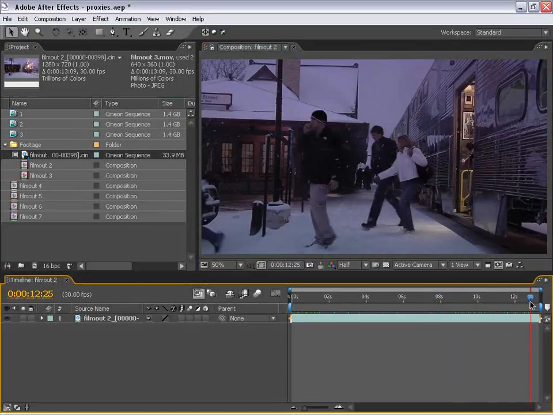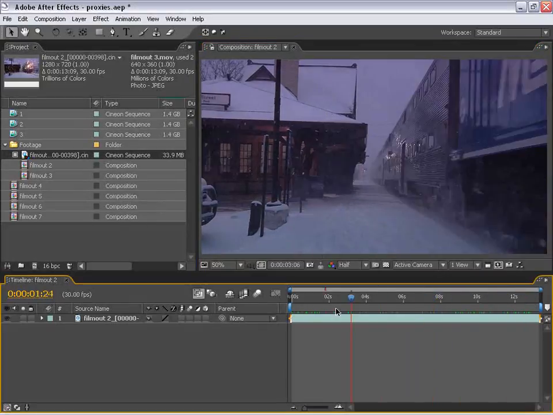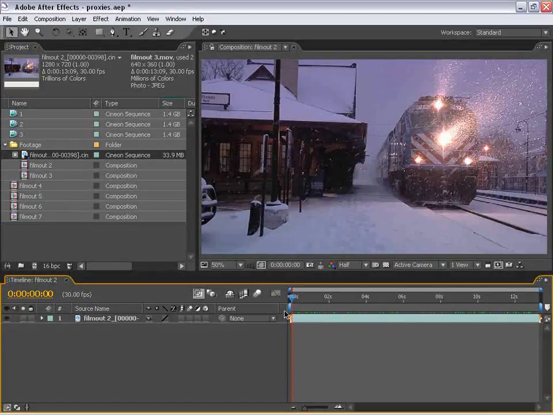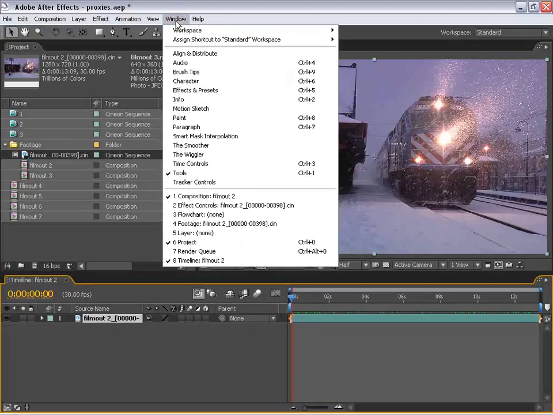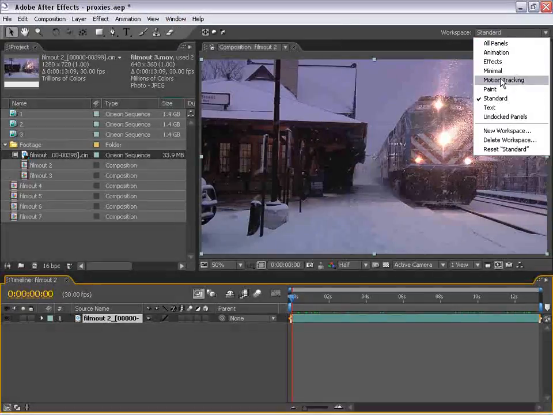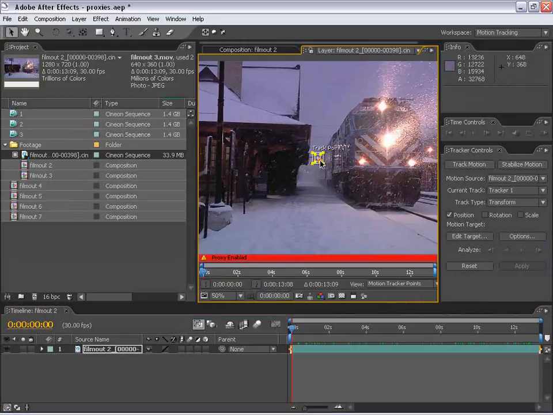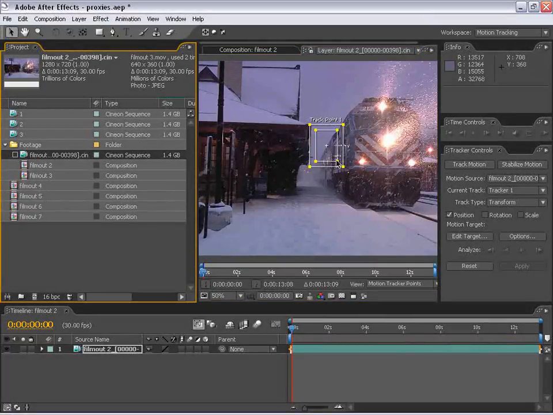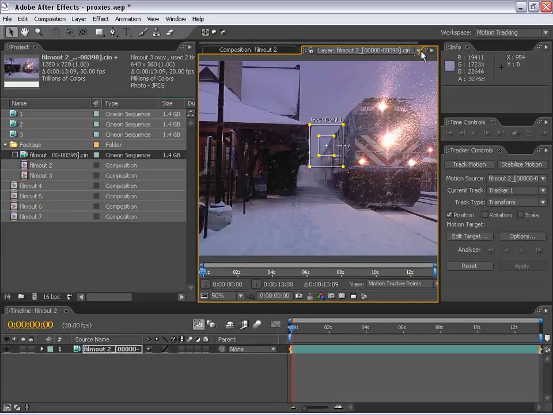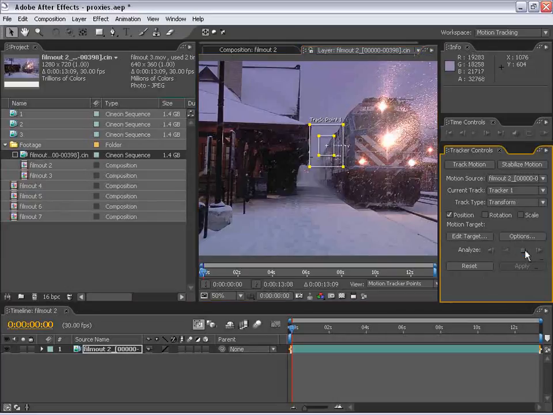Now, there's a couple little things I want to point out also, and that is when you're working with proxies, you don't want to do motion tracking on the proxy. So if I select this clip, actually go to my workspace, motion tracking, it's not going to be good if I try tracking a point because it's going to track this clip here. So I want to go ahead and change it off and then do my motion tracking, and all would be well. Watch here, I just analyze forward here.